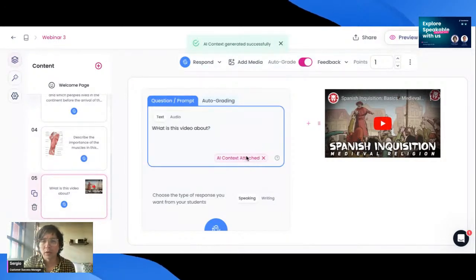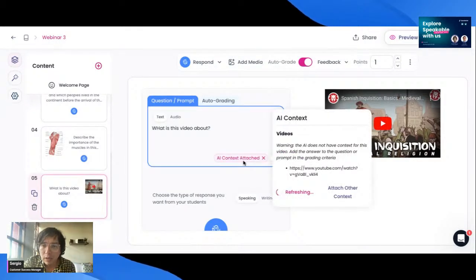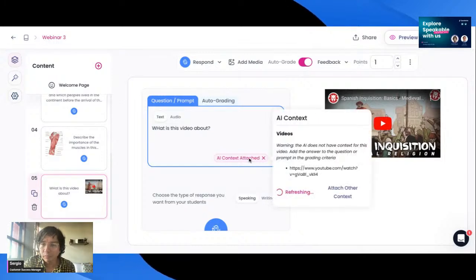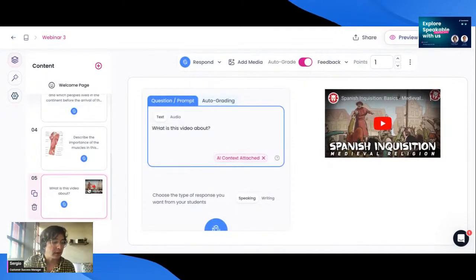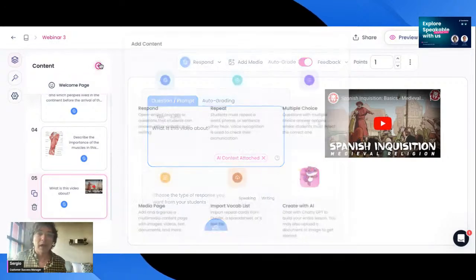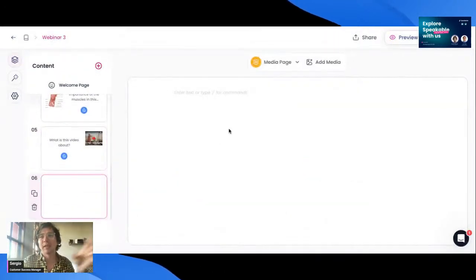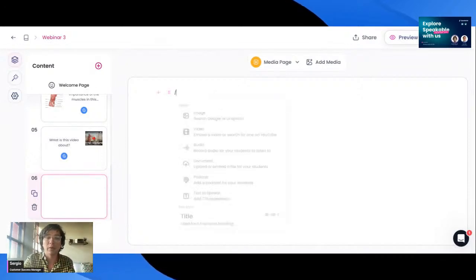Let's see if this worked, and it didn't, because there are some copyright issues here. So let's try with another one, but I'm going to do this thing that I just mentioned. I'm going to create a media page. A media page is basically a slide or a page that contains no questions but can contain information. So I'm going to add the video here.